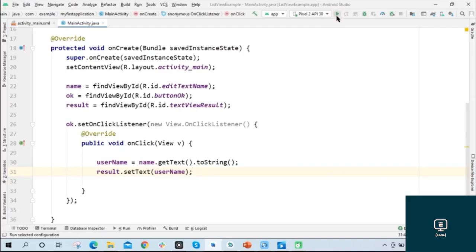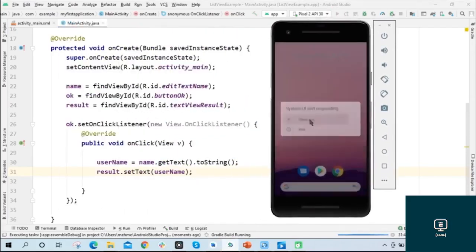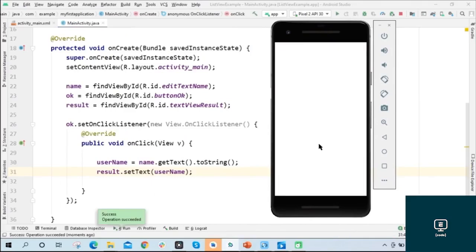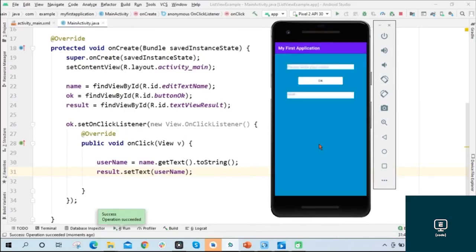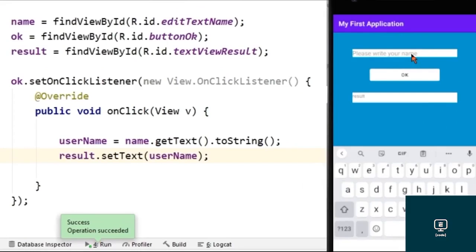So let's run the application and see how it works or not. All right, so the application opened. And I'll just write here a name and click OK. Good, so it's working, right? So it takes the name I wrote in the edit text and then writes it to the text view instead of result. So I think that's plenty enough for this video.